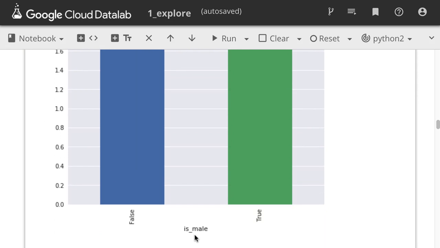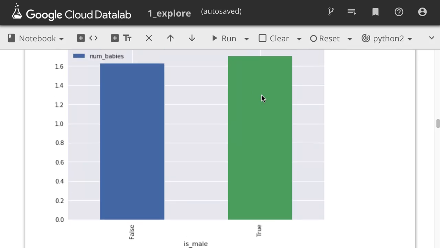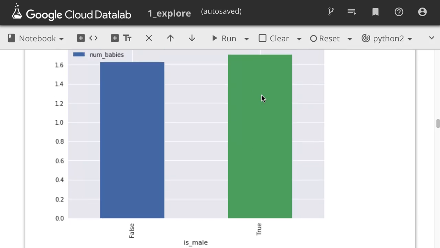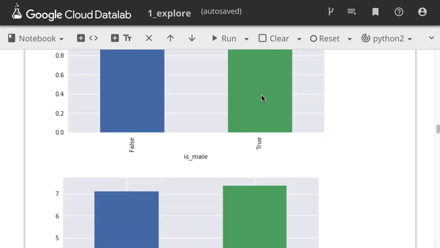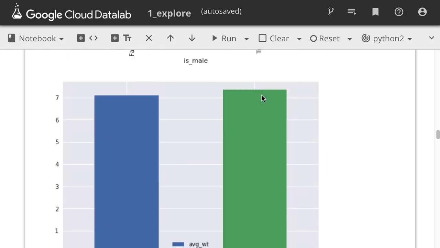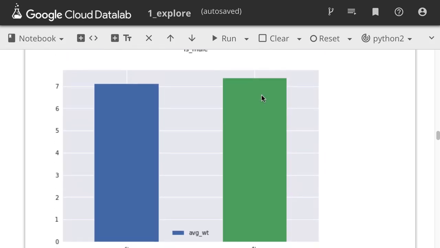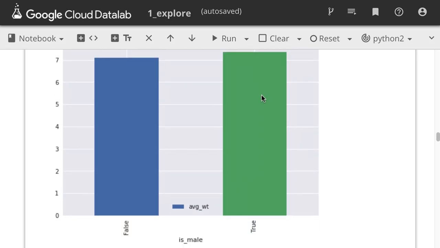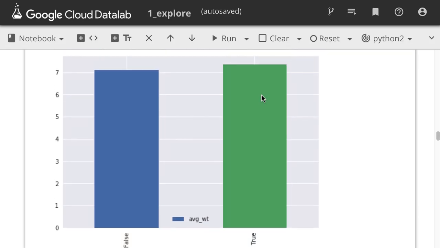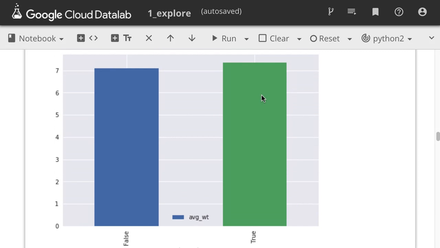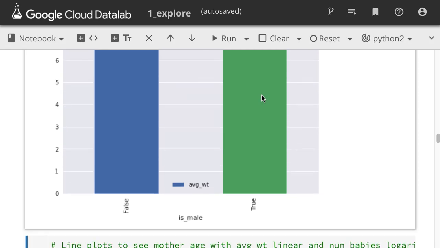So in this case, is male false? So blue means female, green means male for the sex of the baby. You can see there's a slight difference here in terms of the count. But what we're also more interested in is there a difference in the weight of the baby, right? Because this is what we're ultimately trying to predict. And it looks like there may be some difference. So this is something to definitely note, and it may be something that we want to include in our model.